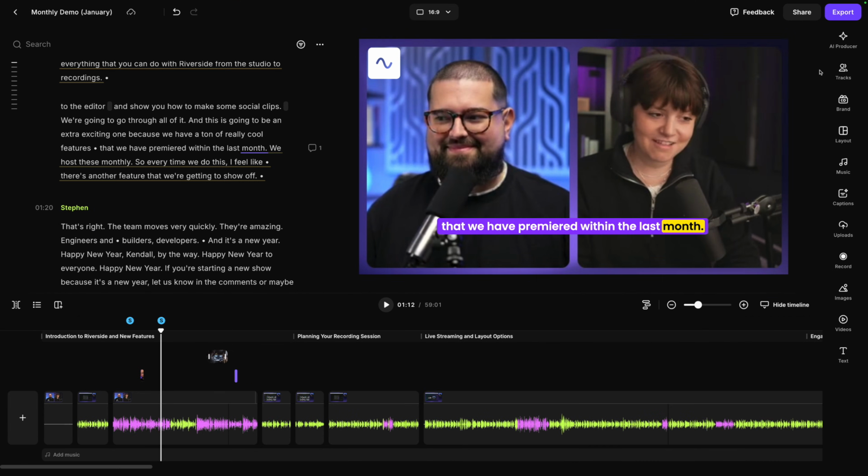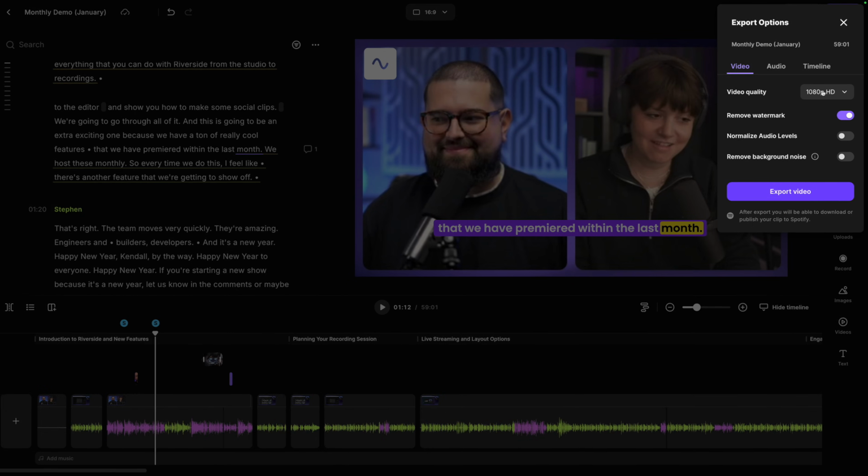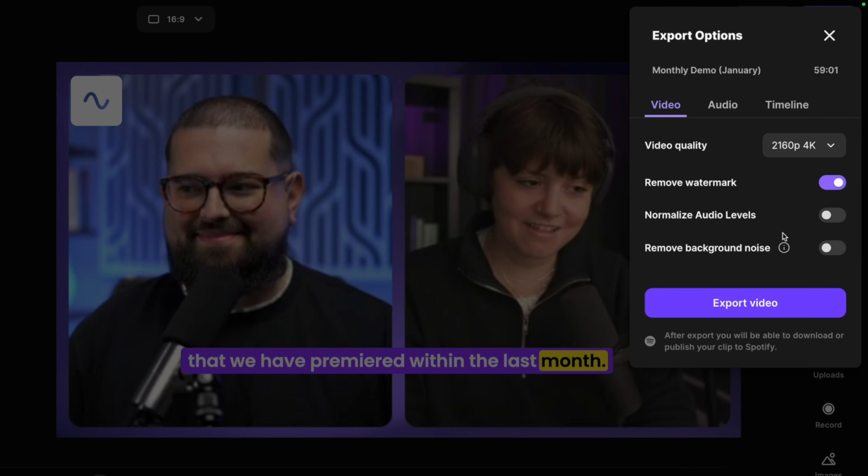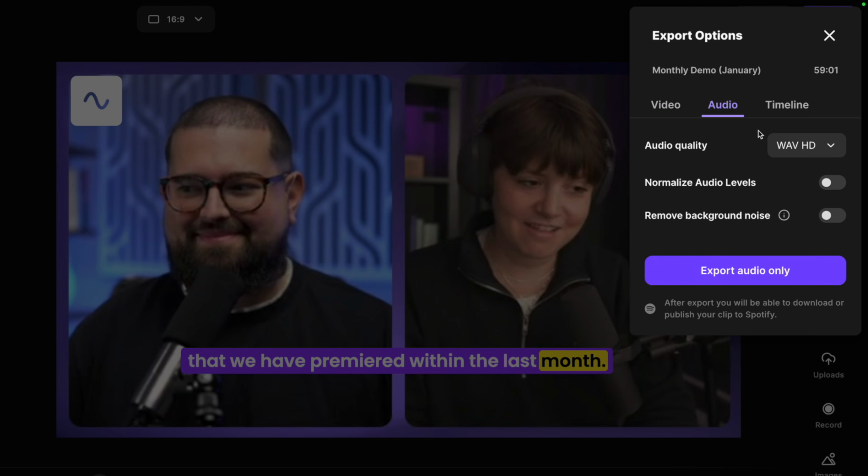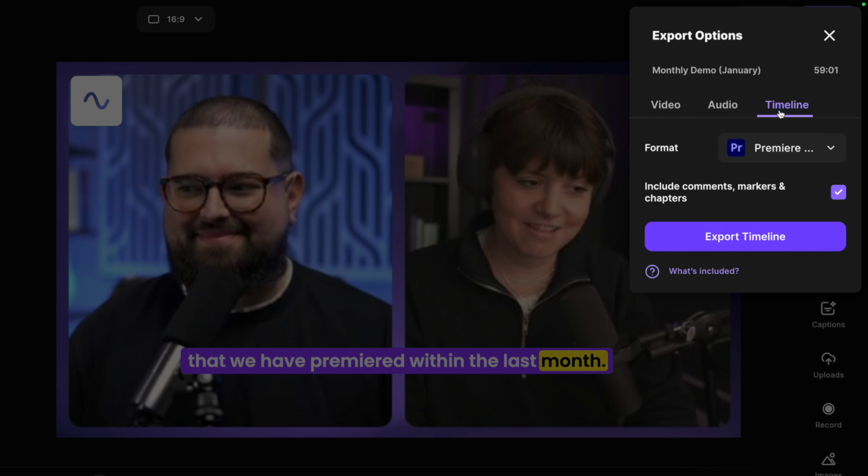Once you're done editing and ready to export, you can go up to the export button and export up to 4K video quality. If you want to export just audio, maybe for a branded or internal podcast, you can go to audio and export an MP3 file. And if you want to export the edits you have here, maybe to something like Premiere Pro or Final Cut, you can export and include the comments that you've left throughout the transcript for an editor to take action.